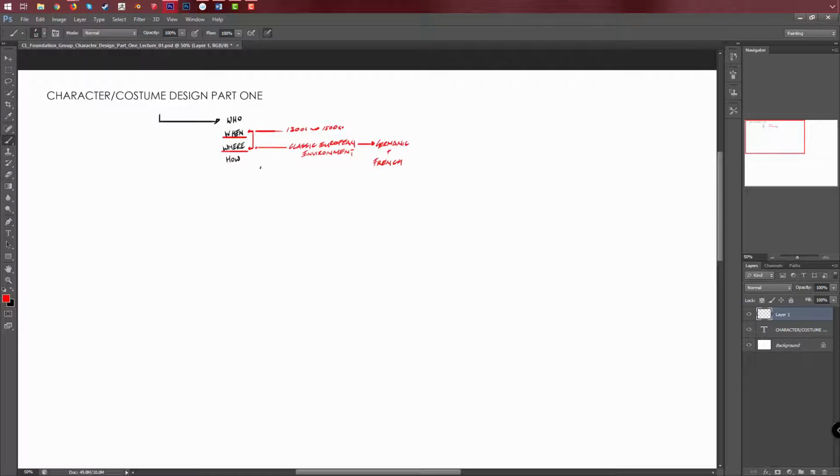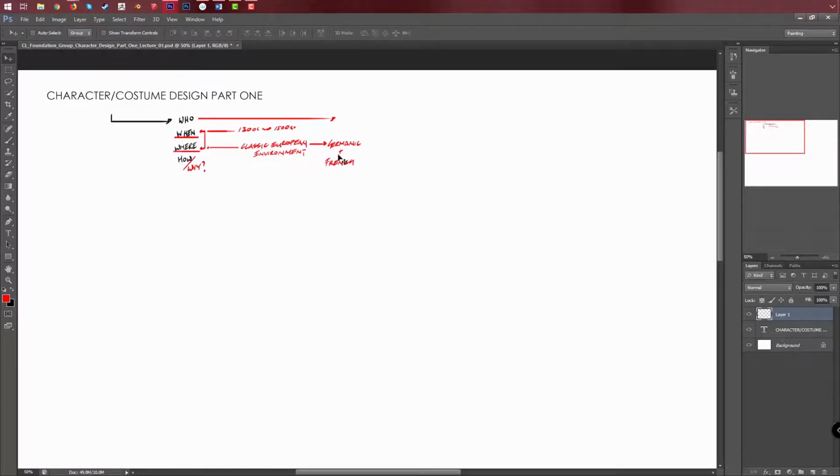So we still need to answer the other two questions, which are who and how. And I'm actually going to change this into how and why, because we want to know how they do whatever it is they need to do, and why they do it. So the who: since we're going to be designing characters for a game, let me just shift everything across here. Most likely we're going to be dealing with soldiers or warriors.